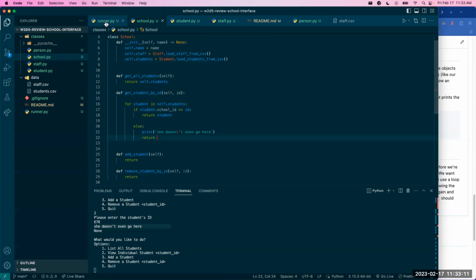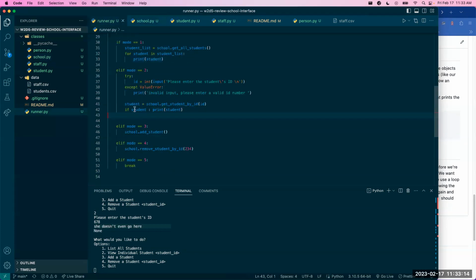It might cause issues or bugs later on. So this is the easiest way. You can check if student, which means if student exists, then you can just print. I can put this on a new line if I want to, but I'm going to choose not to this time.